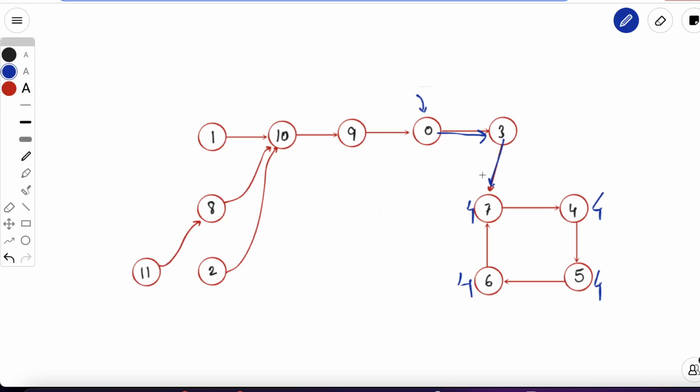Now finally, once you know the answer for these nodes, when you backtrack, you will go to 3. Now for 3, the answer would simply be the answer for the next node plus 1, which is 5, right? Similarly for 0, the answer for 0 would be the answer for the next node plus 1, which is 6, right? Now you have calculated everything that you can starting from 0. So now let's look at the next node.